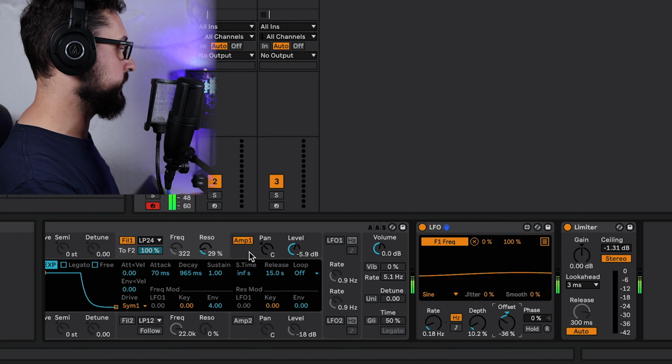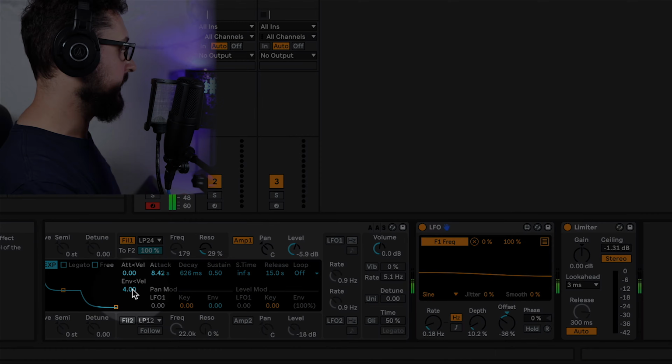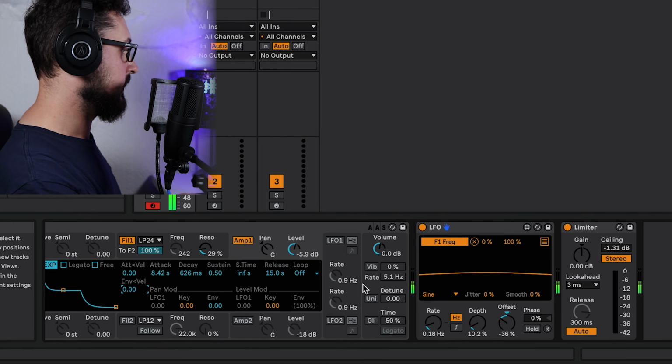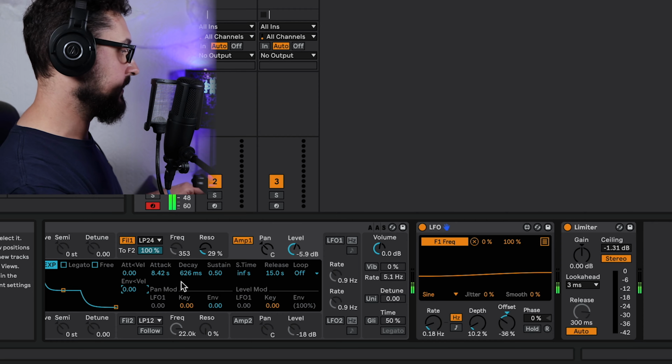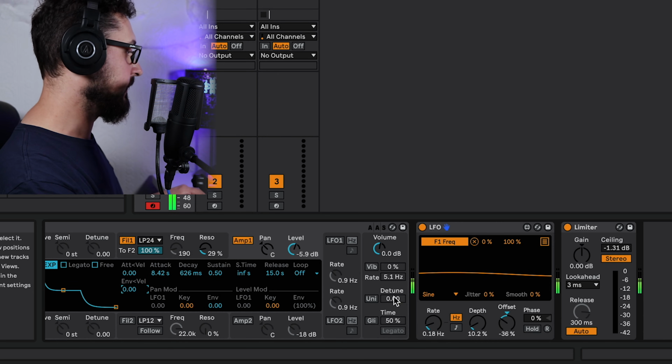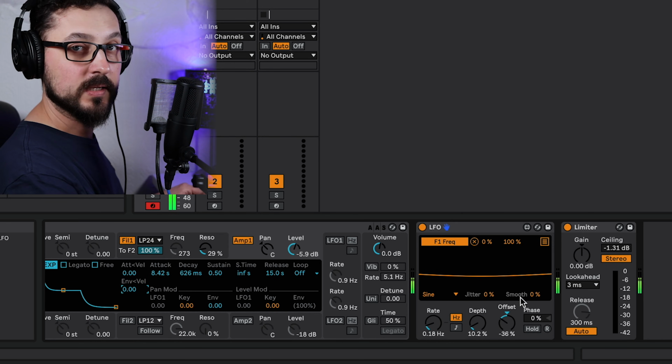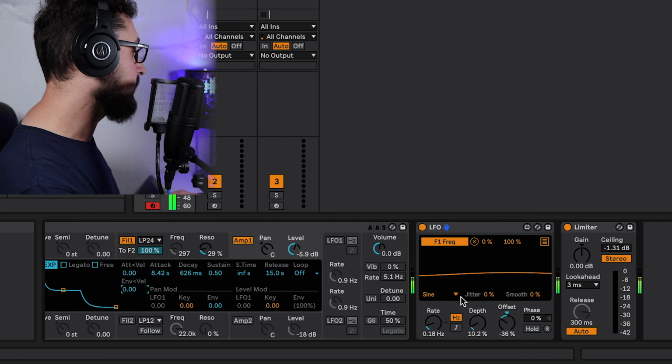Okay, we also want to get rid of the envelope velocity, so we need to set this to 0. So it doesn't matter how hard we hit the key, it's going to produce the same loudness of sound. We can automate that with the utility or anything else that we want.